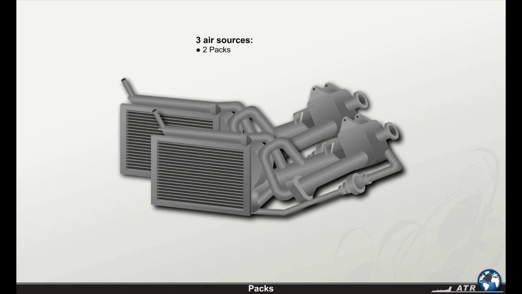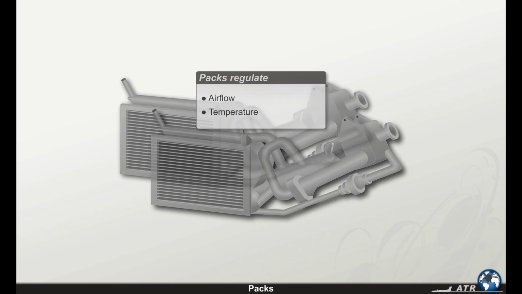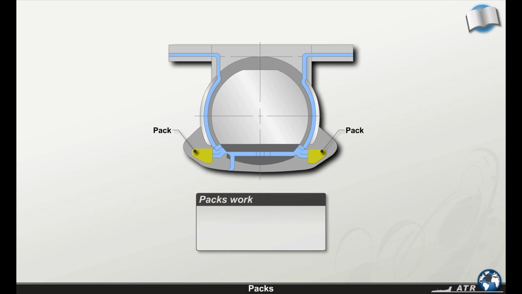The ATR 72 is equipped with 3 air sources, 2 packs, and an interconnection for a low-pressure ground unit. The ground unit, through an external connector, may be used for air conditioning. The air conditioning system takes air from 2 packs. These 2 packs regulate airflow and the temperature as required. The packs are located in the main landing gear fairing. They work automatically and independently.